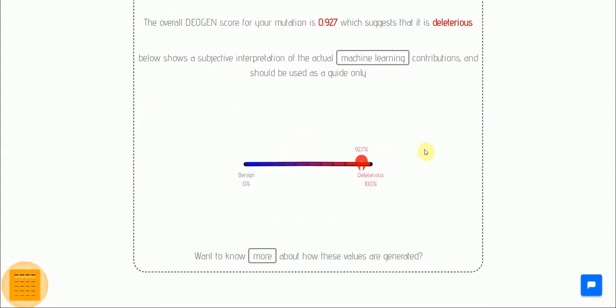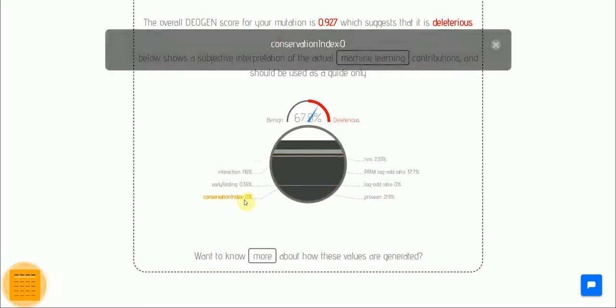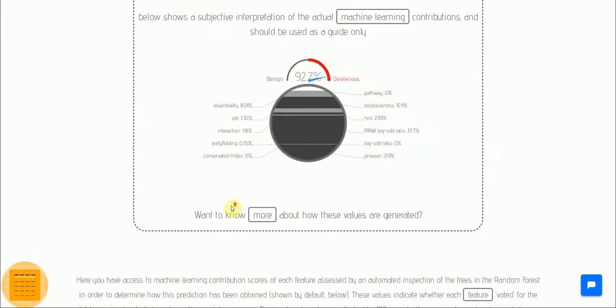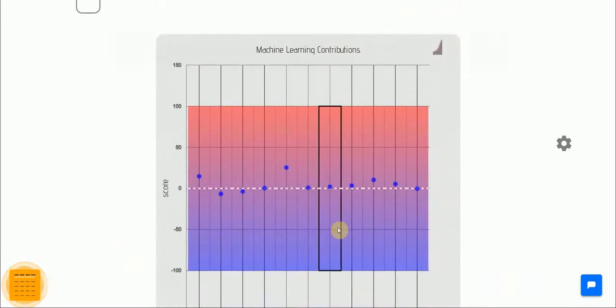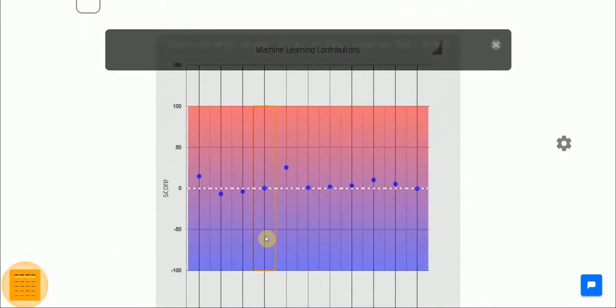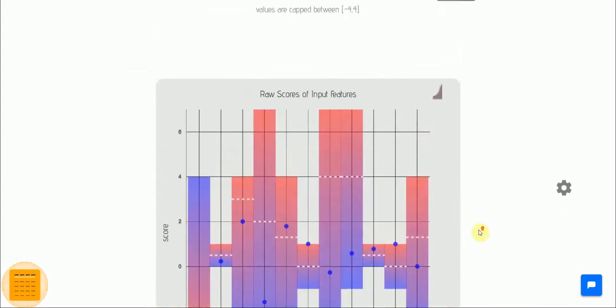And you have again a small graph indicating the score, and if you click over this graph, it will expand and it will give you a detailed breakdown of which of the features are actually contributing or not contributing to this overall score. You can always click on the links in the vicinity to have more information about what these scores mean. A little bit below, you will have the machine learning contributions. Likewise, these are the individual contributions of each sub-feature. And again, a little bit below, we will have the raw scores of input features. These are more or less useful for bioinformaticians who want to dig deeper into how these scores are generated and where they are coming from.